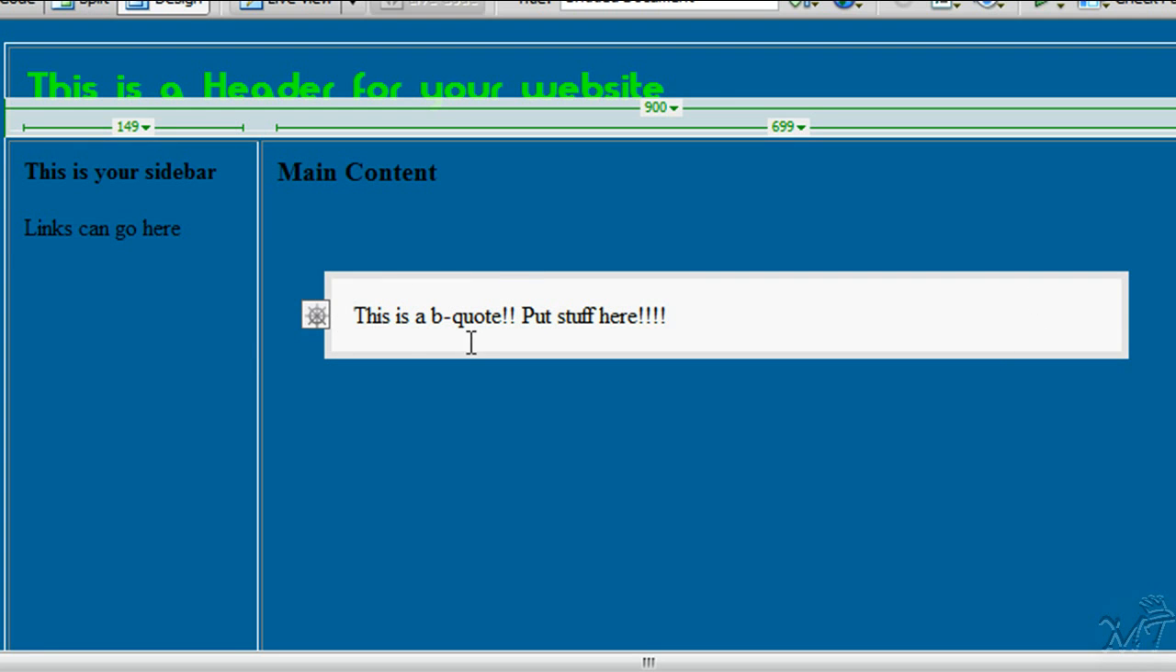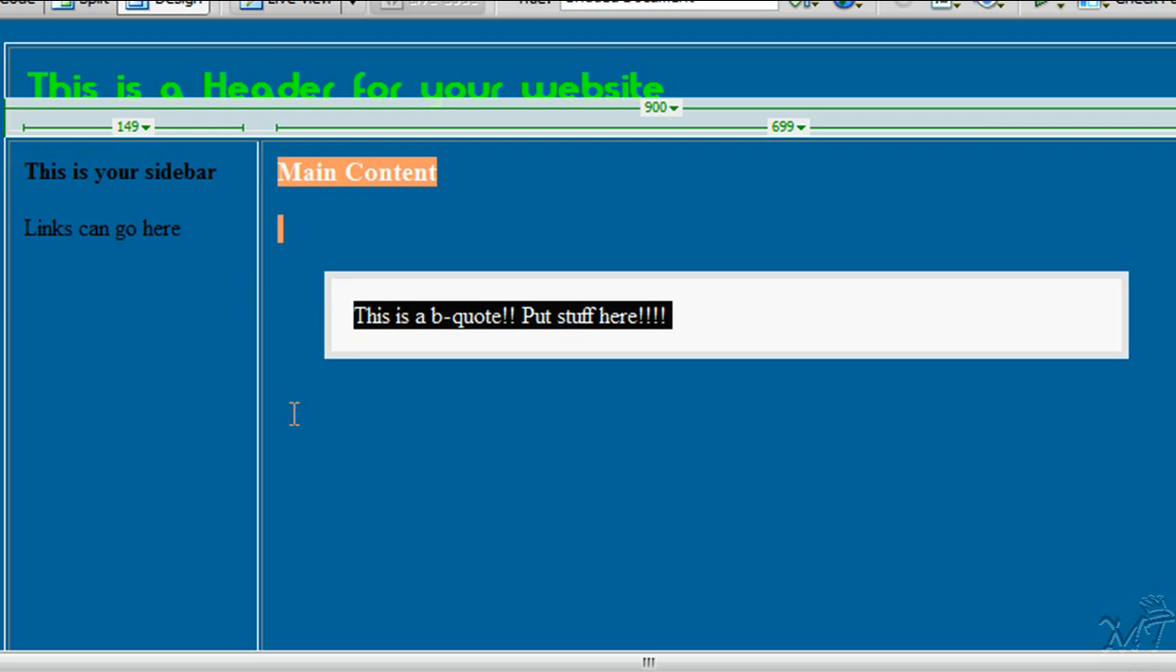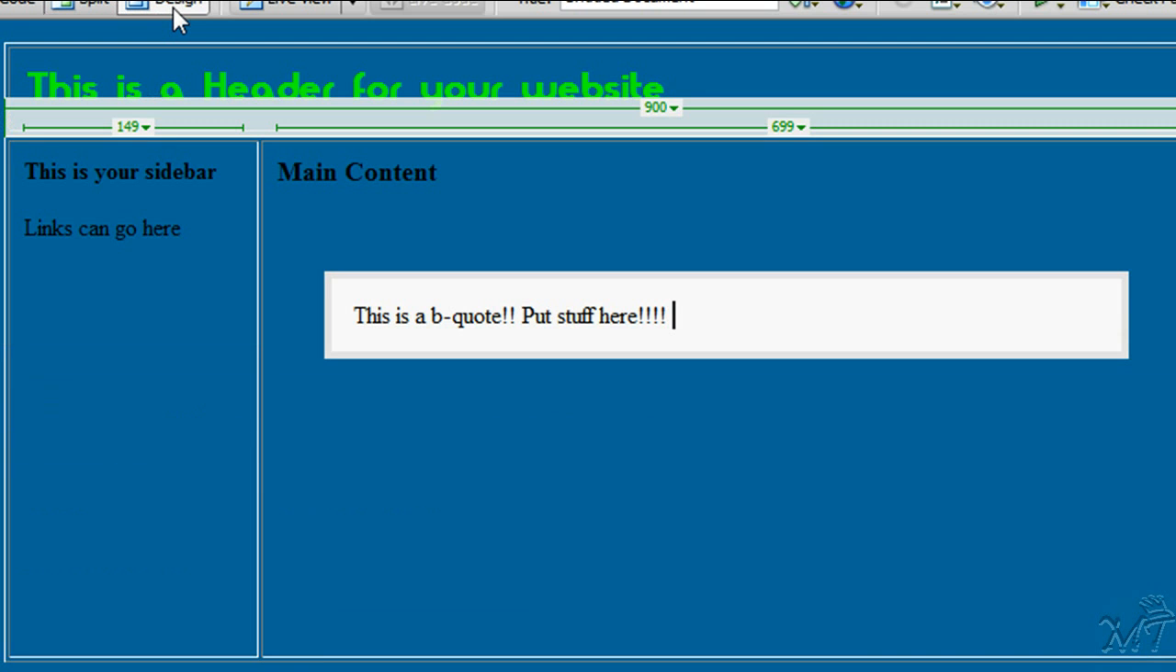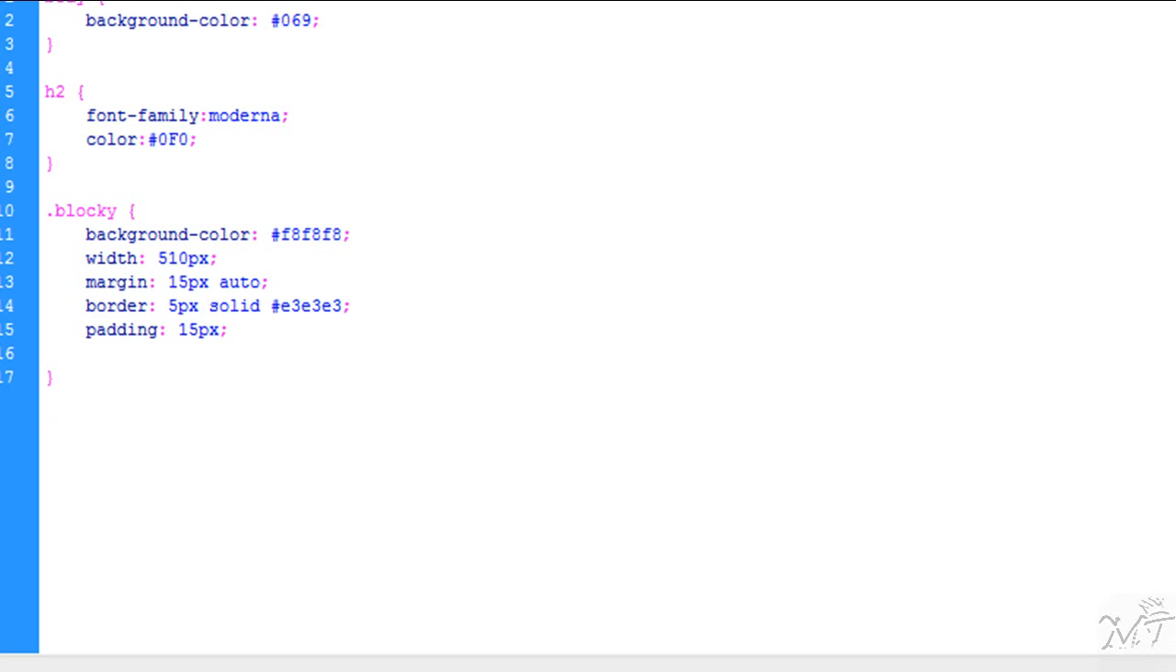Now actually, excuse me, I messed it up. The padding is what surrounds the text, and the margin is how far it is away from the baseline of the original text. So from right here to right here, where the blockquote starts, is 15 pixels. That is called a margin. Now the padding is what surrounds the text from the outside border of the actual blockquote.